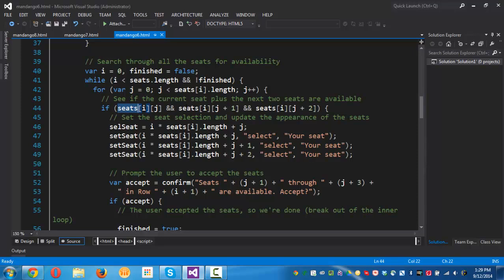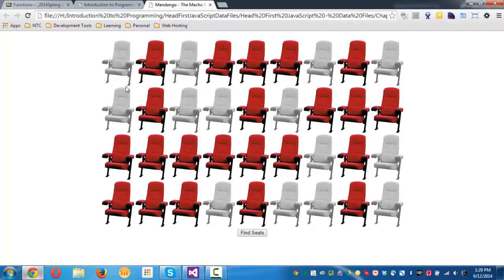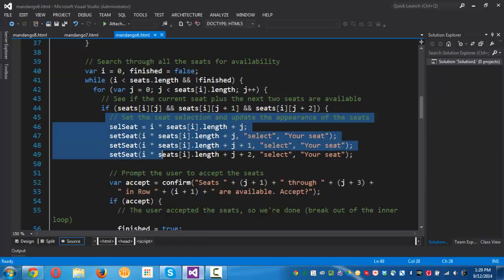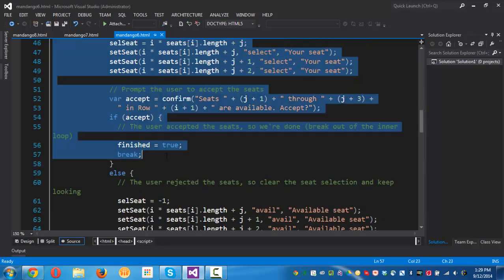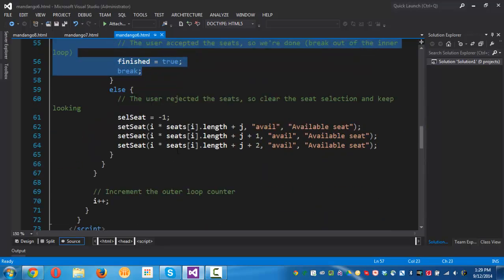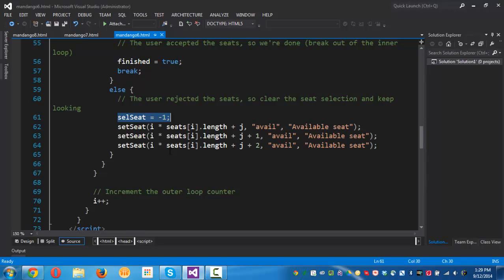If any of these 3 return false, with an and, not an or, the whole thing's false. So the first time it runs, we've got false, true, false, the whole thing's going to be false. Therefore, this stuff in here is not going to run, but my else statement's going to run. What my else statement does is say the user rejected the seat, so clear the seat selection, keep looking. So we set the seat to -1, and then we call that set seat function again that I showed you before to see whether it's available or not. Okay.